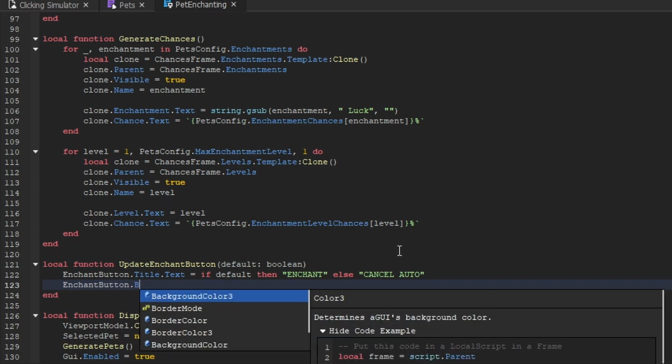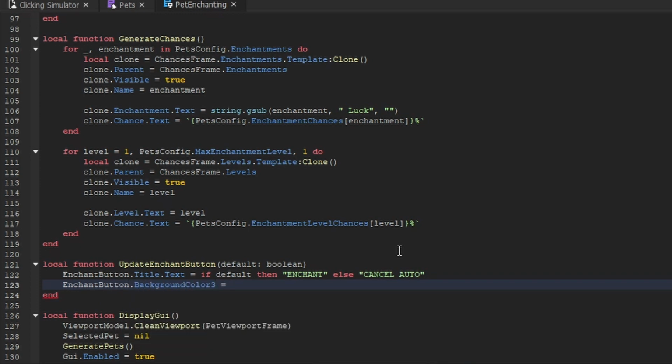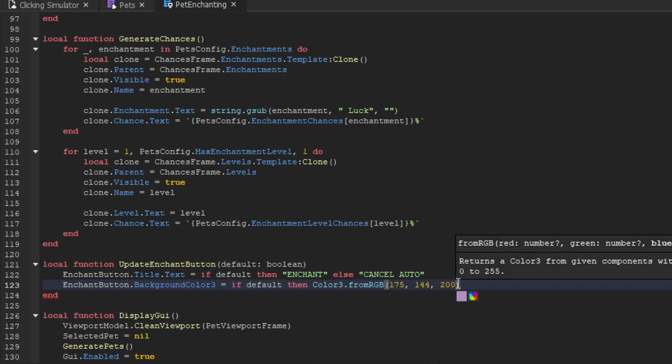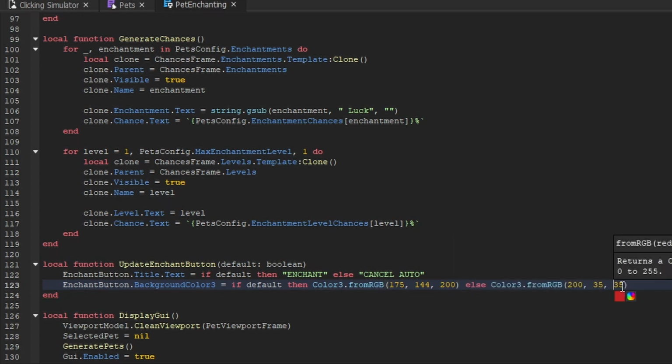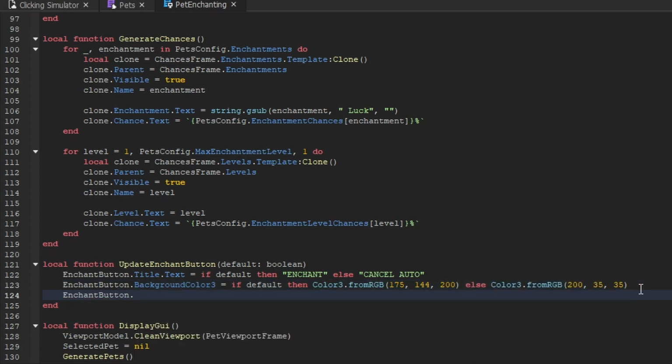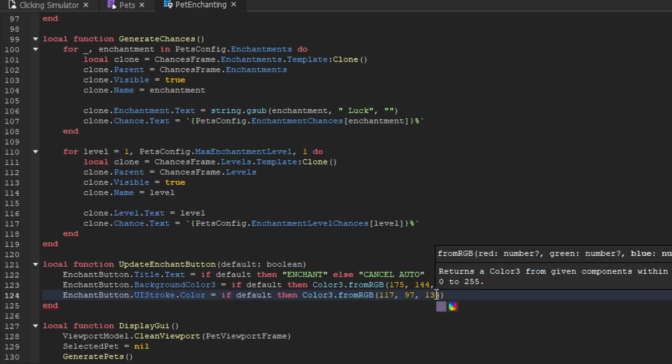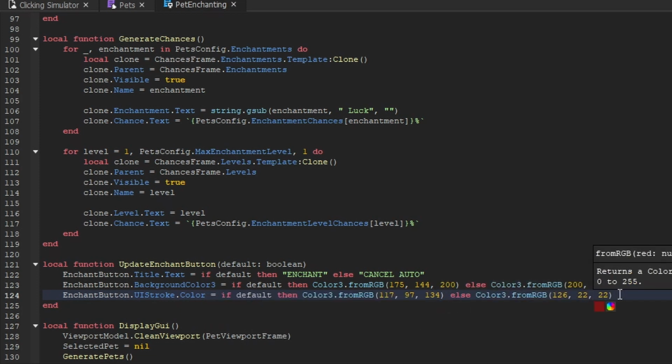In addition to that, we also want to set the BackgroundColor3 of the text button. If default is true, then we're going to set it to a nice pinkish color. Otherwise, we'll set it to a red color. And along with updating those colors, let's also update the UIStroke color as well. Now, if default, then we're going to set it to a darker pink. Otherwise, we'll set it to a darker red.